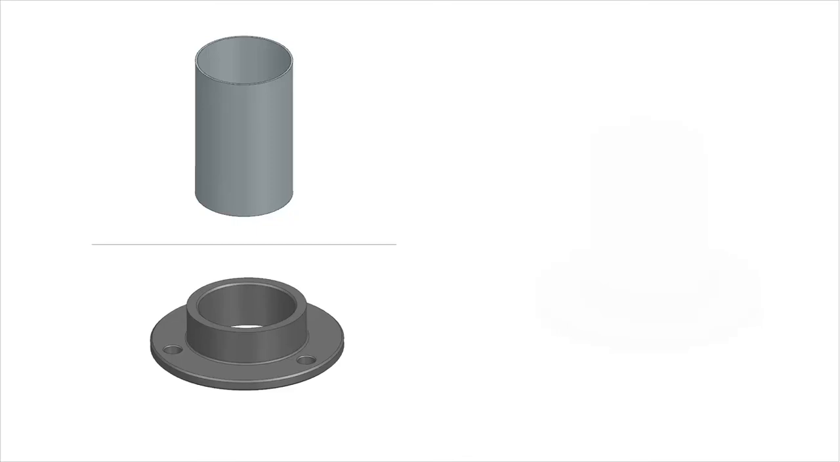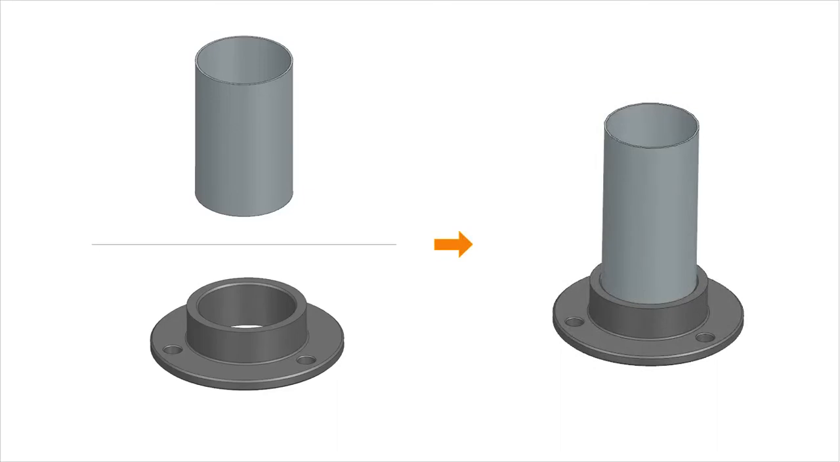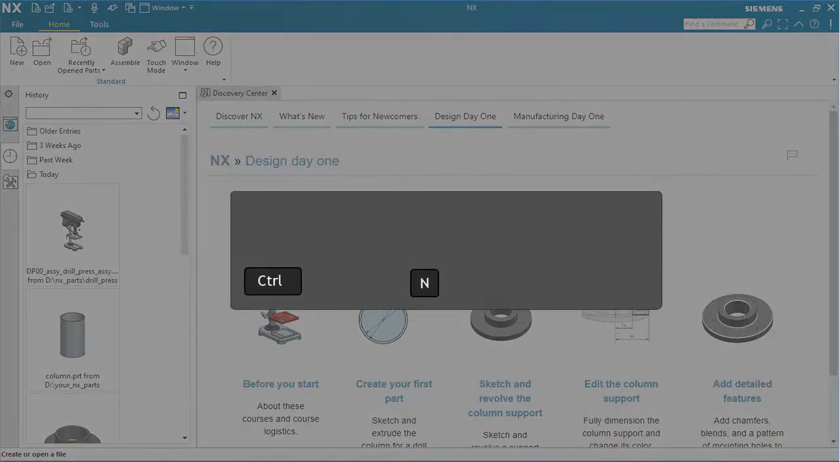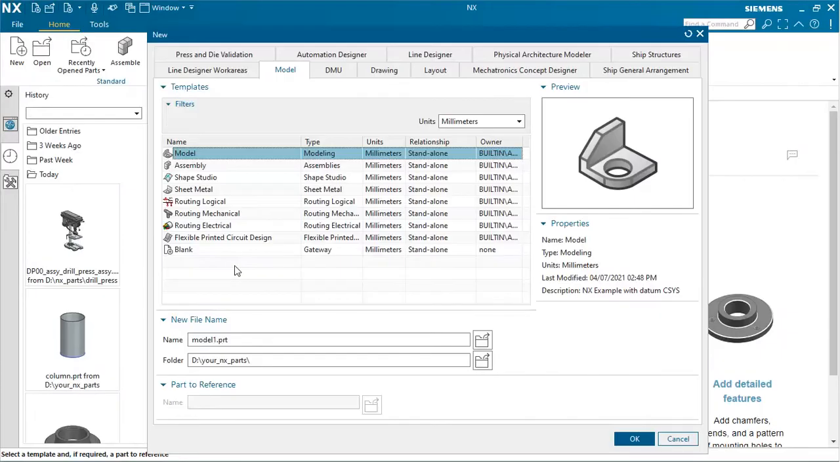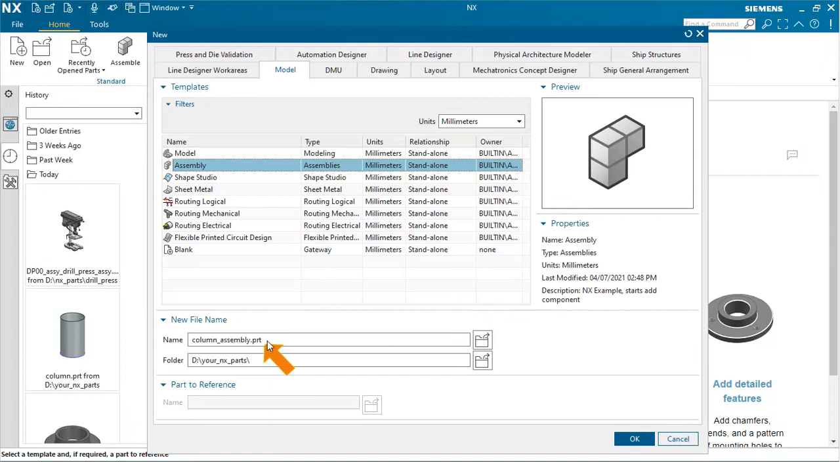In this quick course, we'll create an assembly file and load the column and column support into it. To create a new file, press Ctrl N on your keyboard. Select the assembly template and specify a suitable file name. I'll use the same folder, so I can press the middle mouse to create the assembly file.